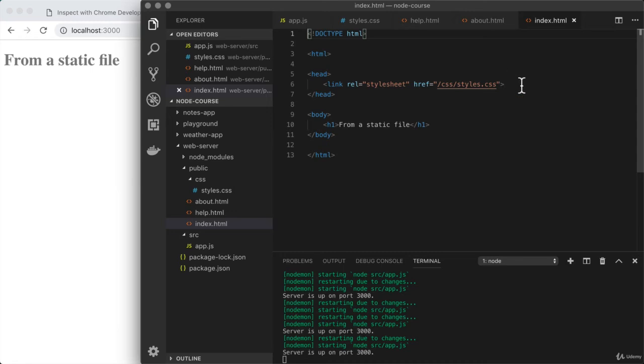Now from here, we could take the link element, we can copy it over to our other files to make sure the style sheet loads there as well. I'm going to paste it into both HTML files, and I'll go ahead and save things as well. So that's loading in the style sheet.